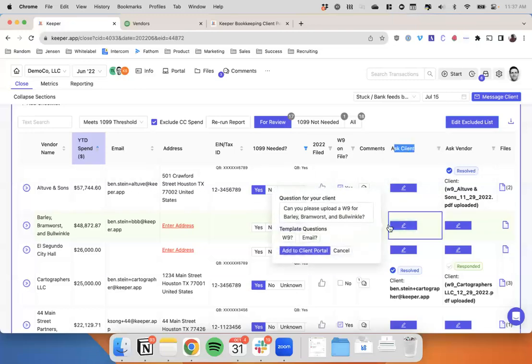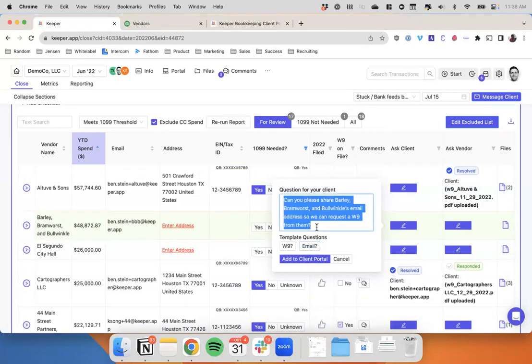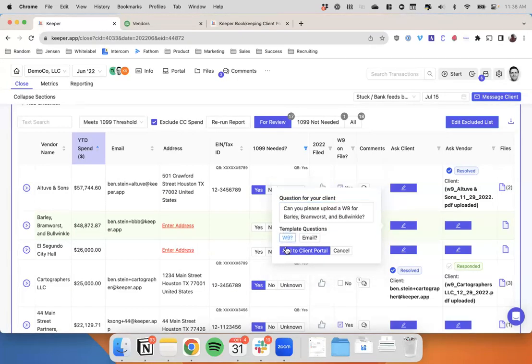If we click ask the client here, basically this will add a new non-transaction question into the client portal where the clients can go to give you feedback. So you can say, please upload a W-9. We have these template questions here, for example. And if you would prefer to take this burden off of your client's plate, but you don't even have their email address, like this City Hall, not a great example, you don't even know how to get in touch with this vendor, you can also ask the client for an email address. And then once you get the email address, you can go and request it from the vendor.